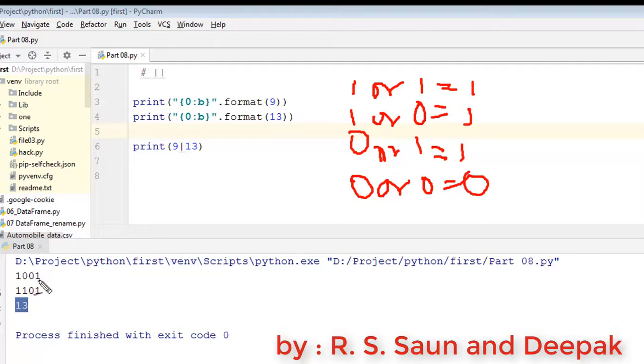So in this way, 1 and 1 you get a 1, 0 and 0 you get a 0, 0 and 1 you get a 1, and 1 and 1 you get a 1. So now you can see the result is very obvious. The binary of 13 is 1101, and the result we are getting is 1101.